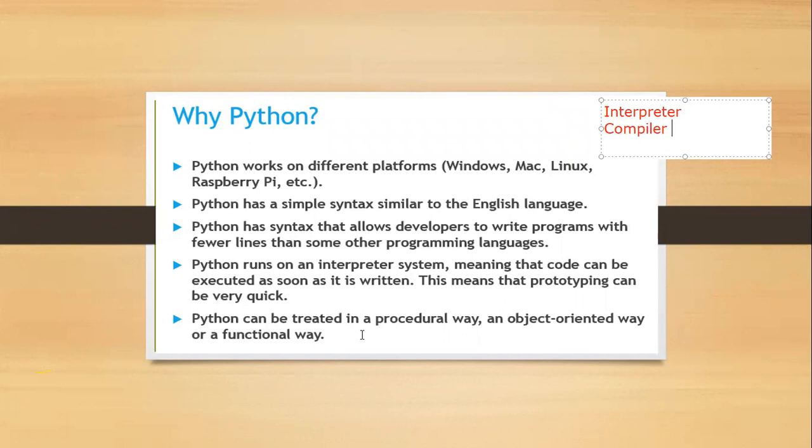Again, Python can be treated in a procedural way, an object-oriented way, or a functional way. So you can have small functions, procedures, or just object-oriented. These ones we will understand as time goes, because we will get to know what a function is, what objects are, and why we say a programming language is object-oriented or procedural or functional. Those we will see in the future, so that we don't start explaining everything just at the beginning.